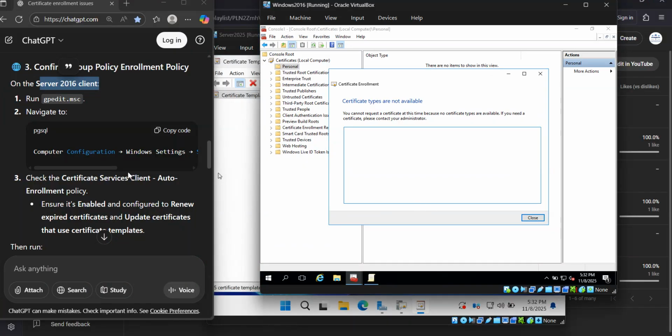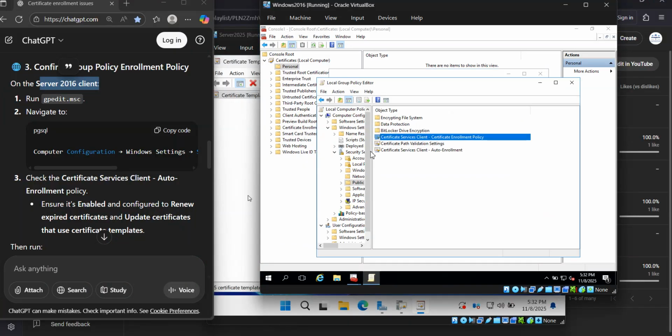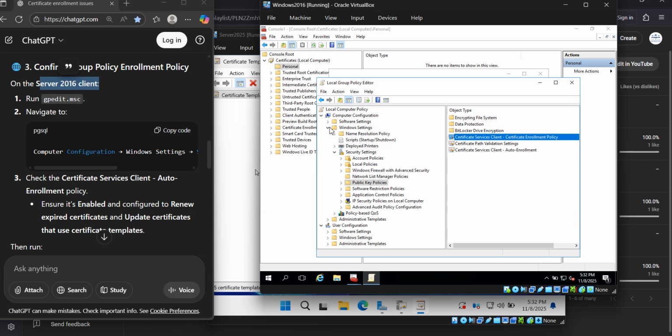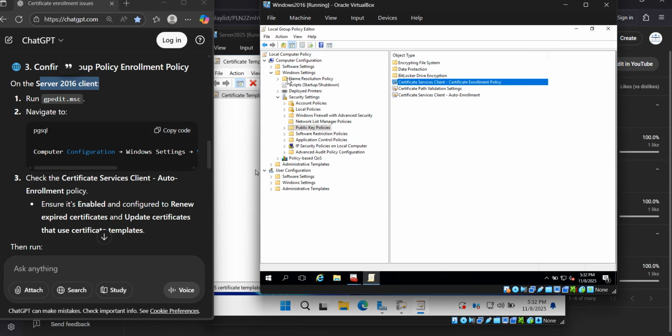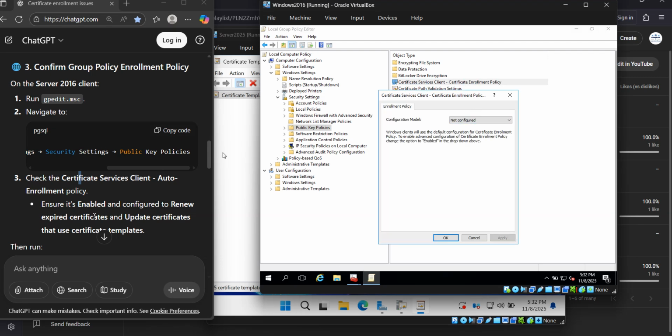So with server 2016, here I will go to group policy and navigate to this part, guys. See here, computer configuration. When I go to gpedit.msc, our local group policy editor will open, and here I will go to this step, policies, computer configuration, public key policies, and I will get certificate services client, guys. There I will click on auto enrollment properties, and here it is not configured, guys.